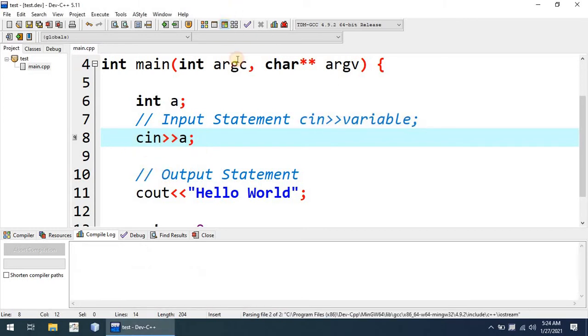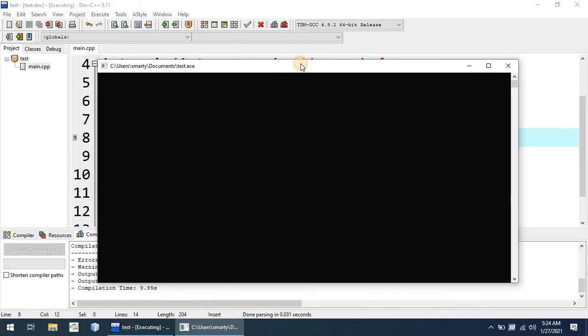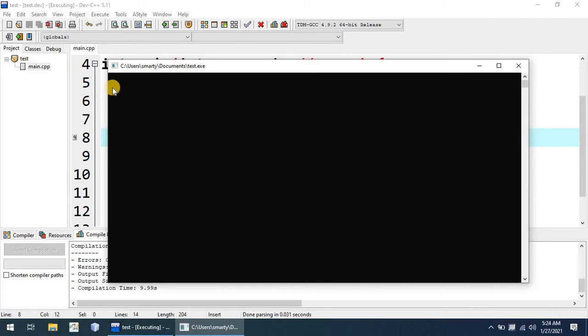We now see what happens on compilation of the program. We can see here the console is waiting for our input. The console cursor is continuously blinking, waiting for input.